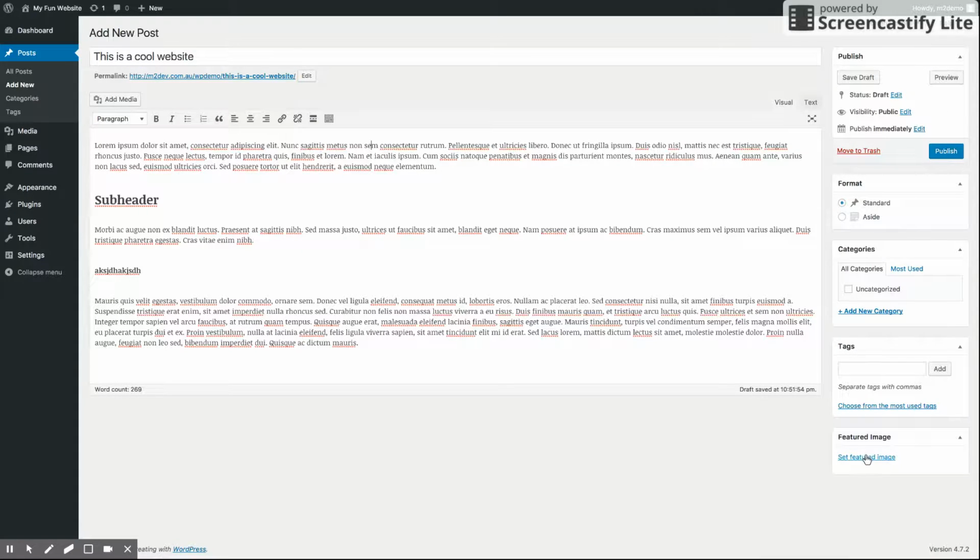If we start from the bottom and work our way up, we'll see featured image. So featured image allows you to set an image that is going to act as the default image when people are viewing your blog and seeing this post. So for example, if they're viewing a list of all of the blog posts on your website, most designs will allow for an image next to or above the blog post. So here is where you can set that.